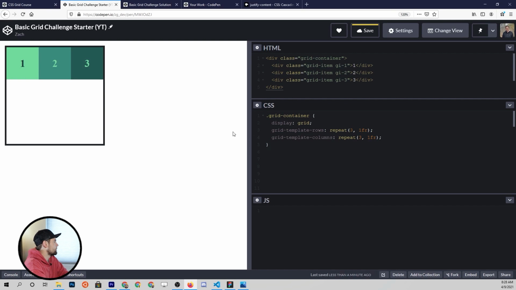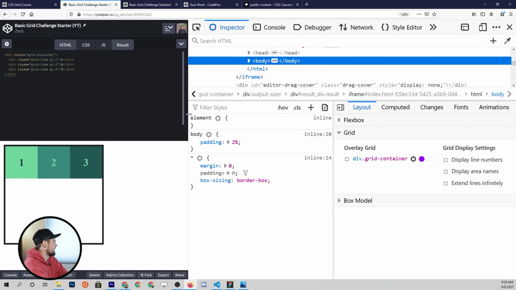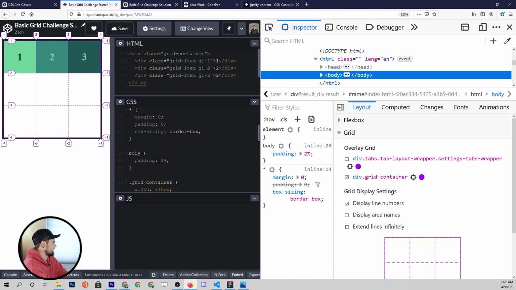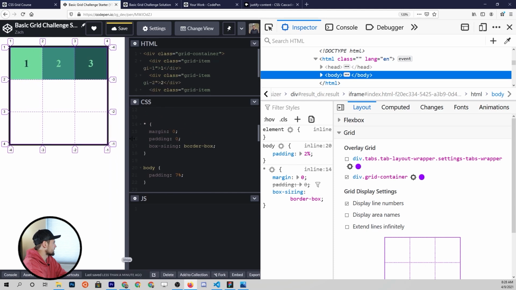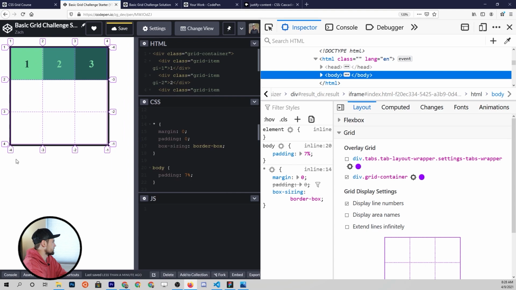Now it's time to open up our dev tools. We'll use this for the rest of the time here. So if we click on grid container and then we show the line numbers, it's a little bit off here. Once again, this is because of that padding. So just bump up your body padding to 7% or something like that. Looks like we might even, okay, there we go. So now these markers are in a better spot.